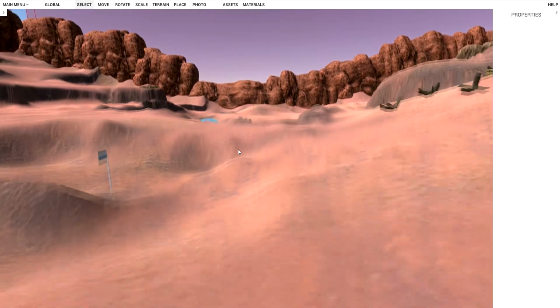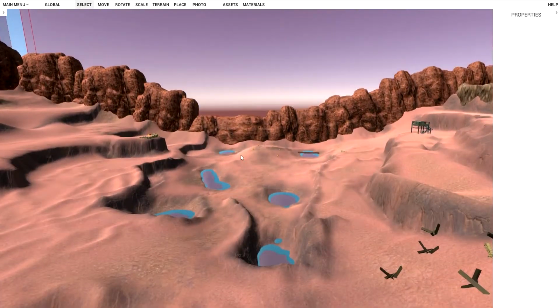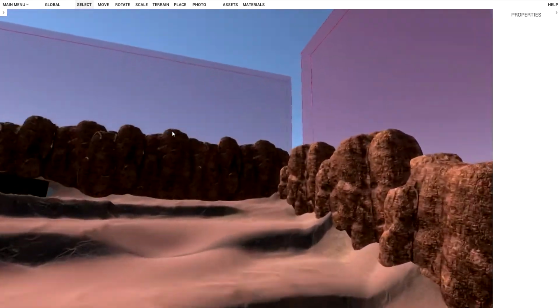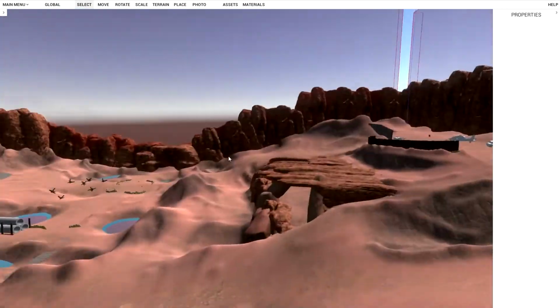So when you first start, you want to be able to move the camera with W, A, S and D, Q to go down, E to go up. If you hold shift, you'll go faster. And then right click to look around.